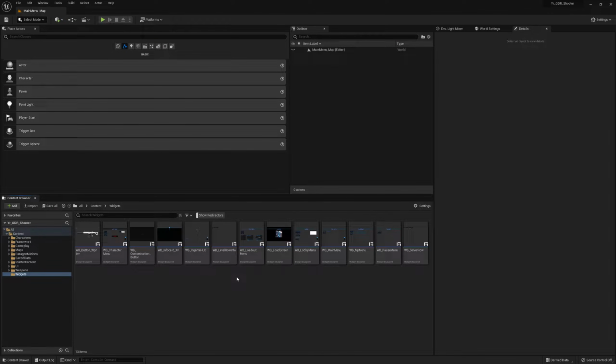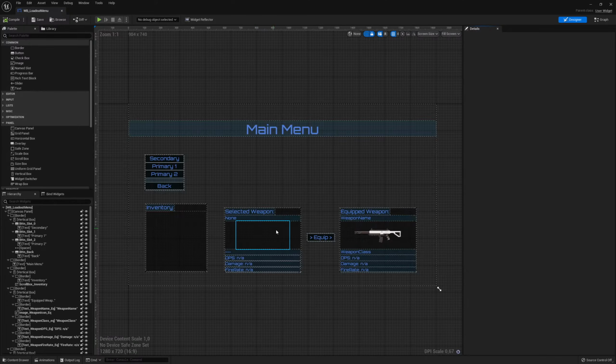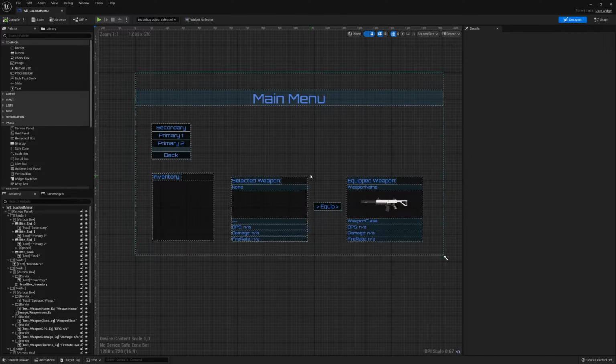Like most of the time, I have a few small fixes that I want to take a look at from the previous videos. So if we go into the widgets folder and open our loadout menu, if we are in game and we enter the menu for a second time after we left the menu with a selected weapon, the weapon will still be in the slot.